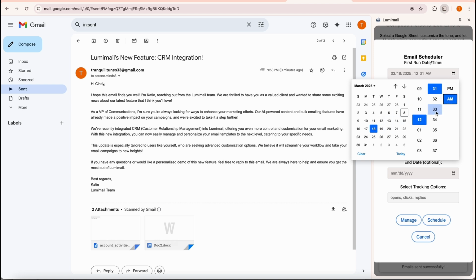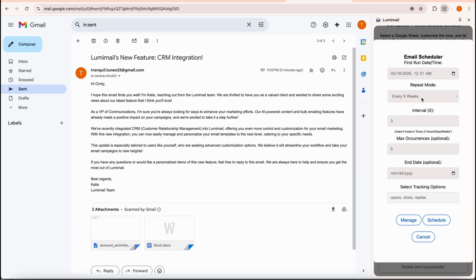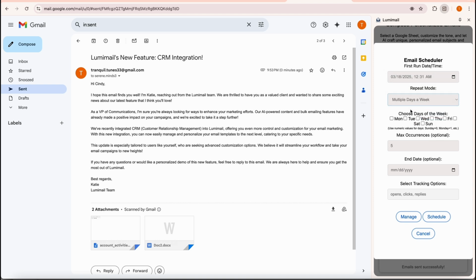Next, choose your repeat mode. You can opt to send emails once or have them repeat every few hours, days, or weeks. For even more control, select multiple times a day to specify exact send times, or multiple days a week to choose your preferred weekdays. You can also set a maximum number of occurrences or an end date to automatically conclude your campaign. Finally, enable tracking options like opens, clicks, or replies so you can monitor your email performance.